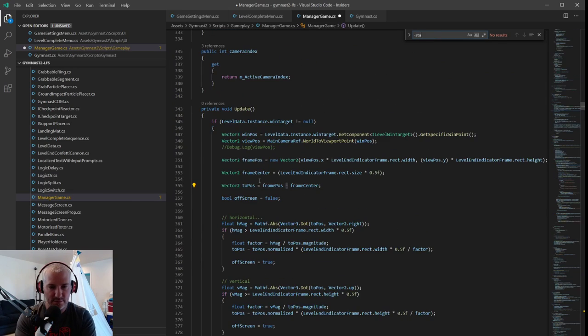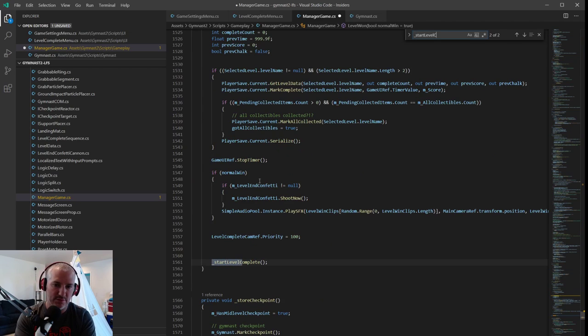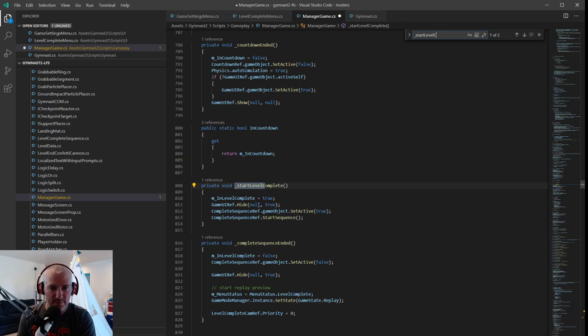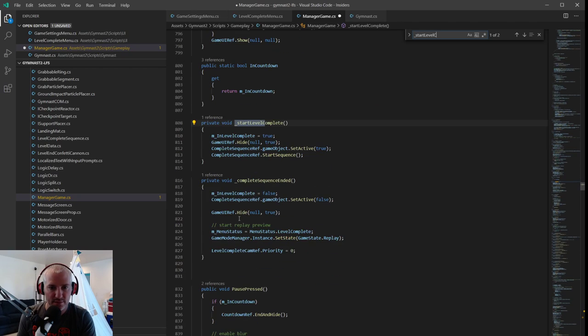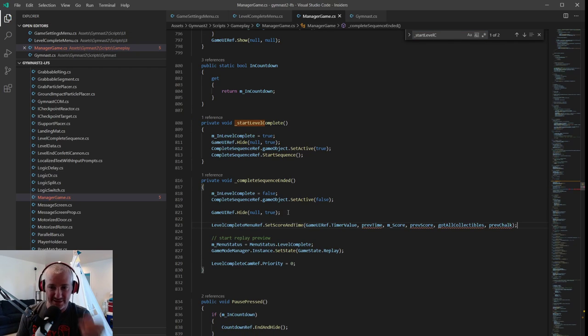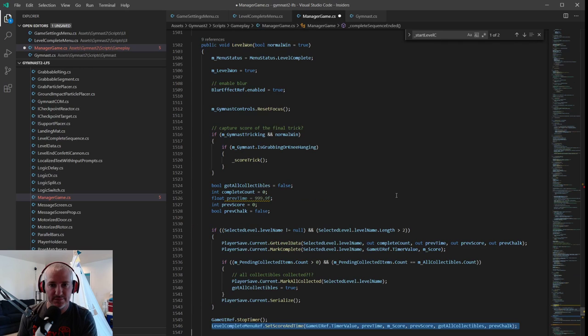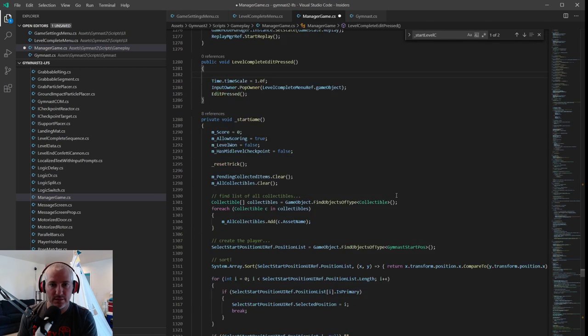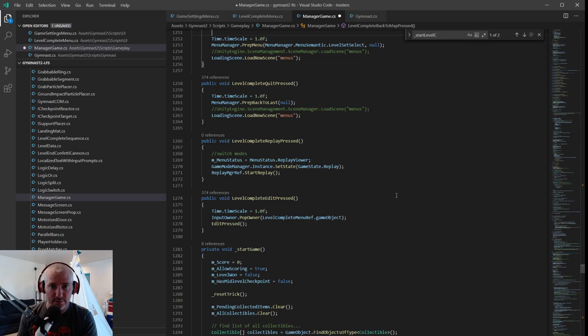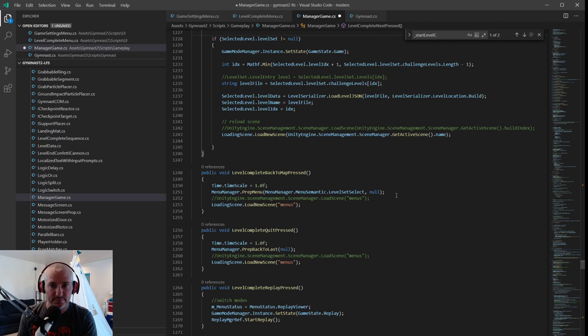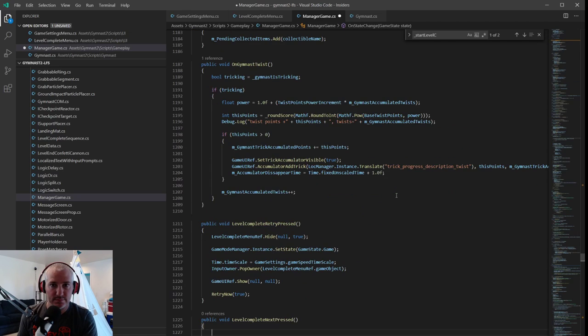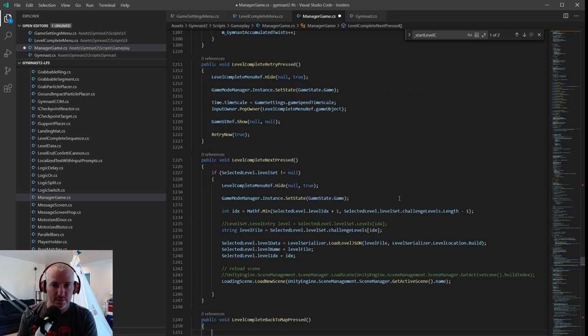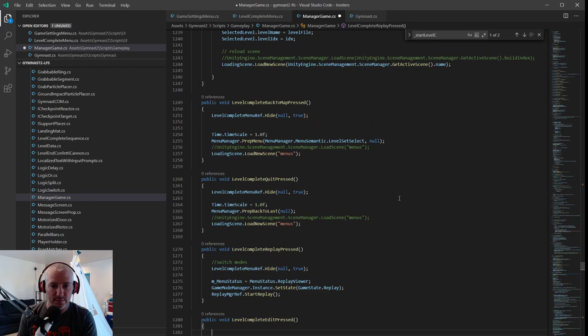Where is that? Start level complete. So here, right before we go to the main menu, or the level complete menu, we're gonna actually set... oh crap. We got a bunch of values here that... hang on. Where was that? This is all good changes.